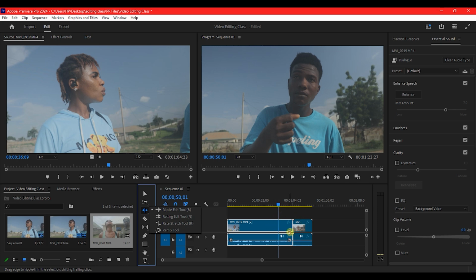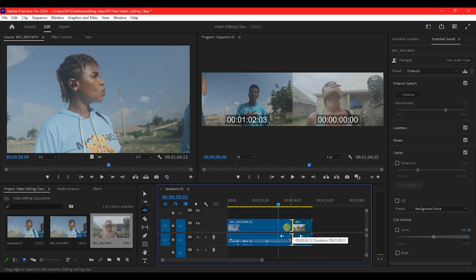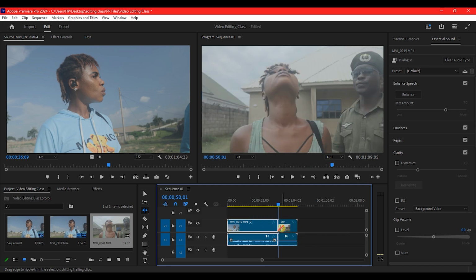with one single click. Now bring your cursor here until it shows an arrow that indicates it is ready to trim toward the left. Now click and hold and drag. It is going to move the clip automatically while also removing what we don't want. Fantastic. This is fast, isn't it?